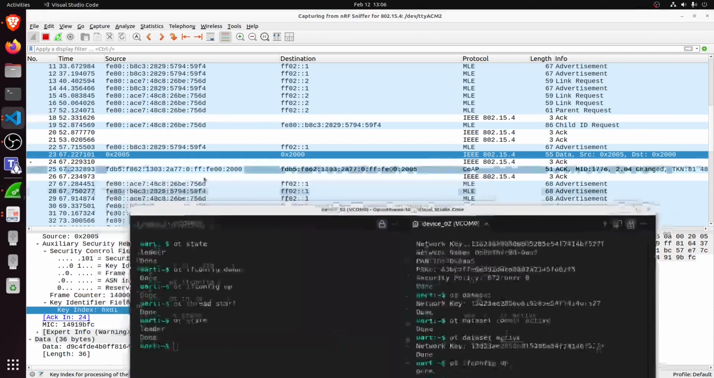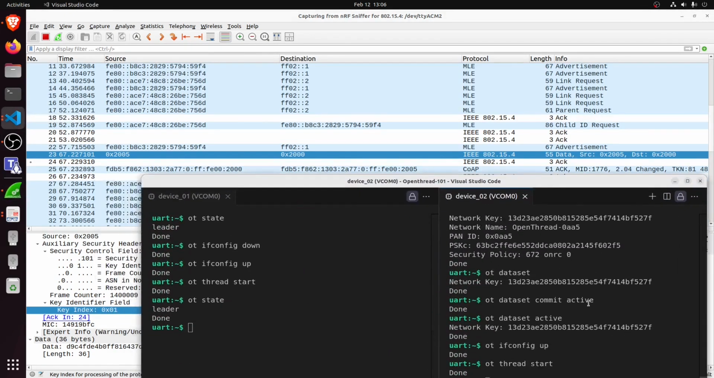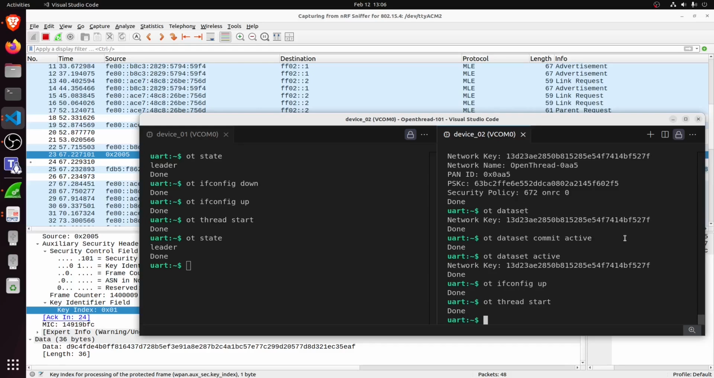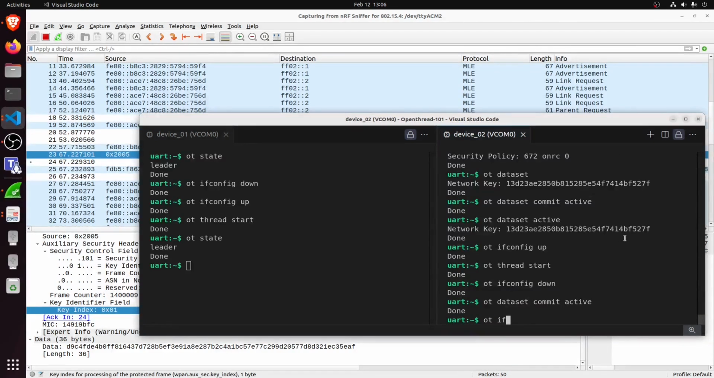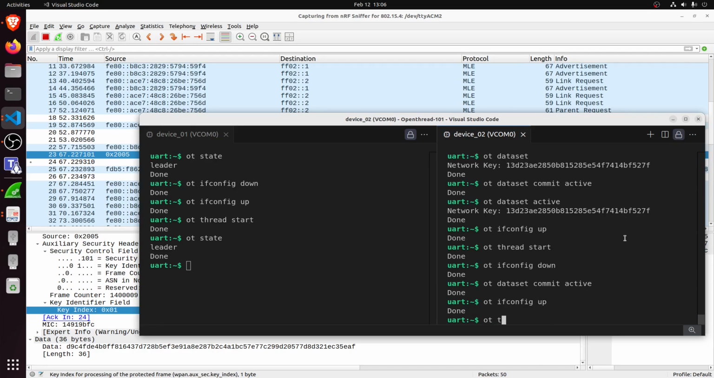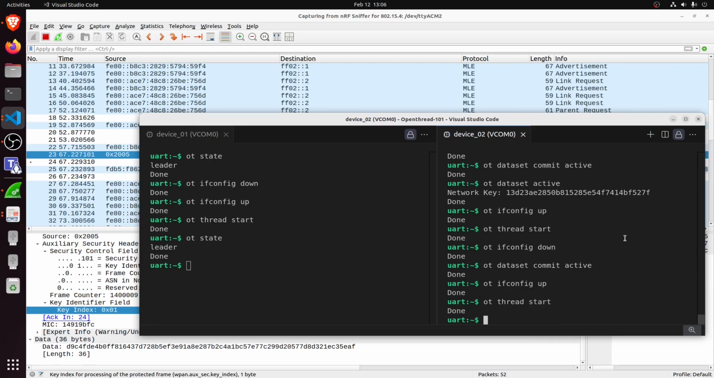But in this case, let's retry it again, maybe it works this time. OT ifconfig down, OT dataset commit active, OT ifconfig up, OT thread start.